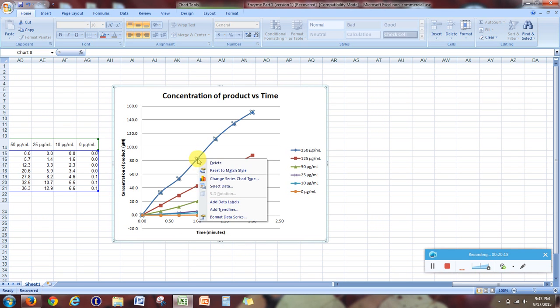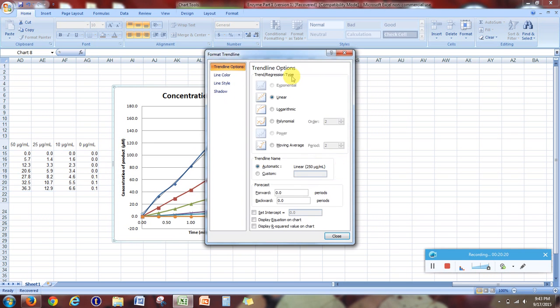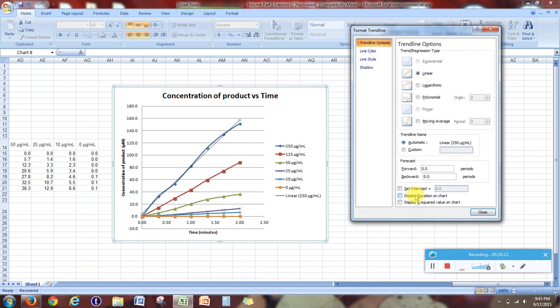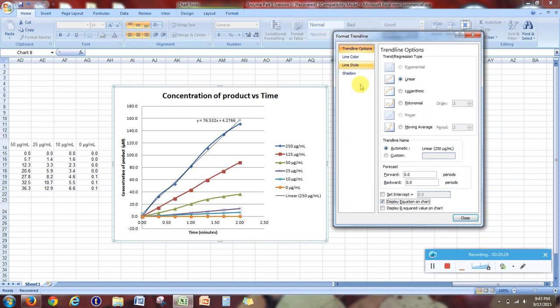So basically we just need to do a trend line. So we'll do add trend line, and I'm sorry, I'm using a slightly older version of Excel, so it might look different on your screen, but basically you just do add trend line.